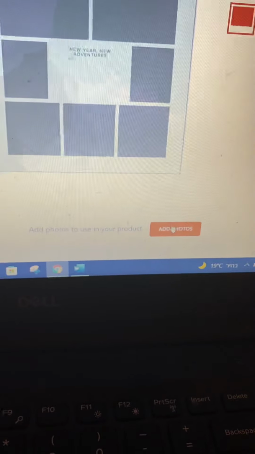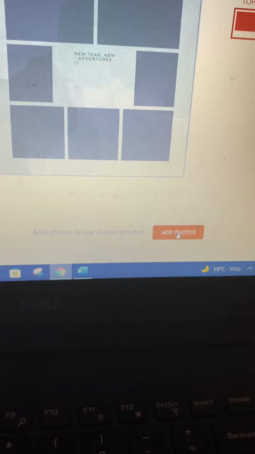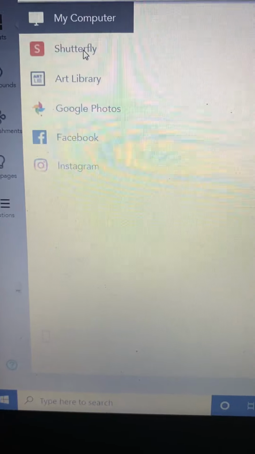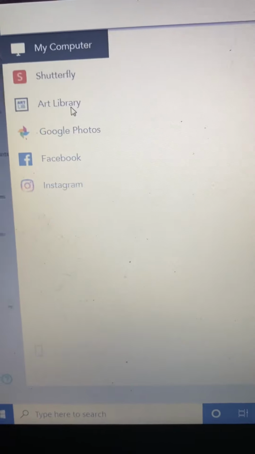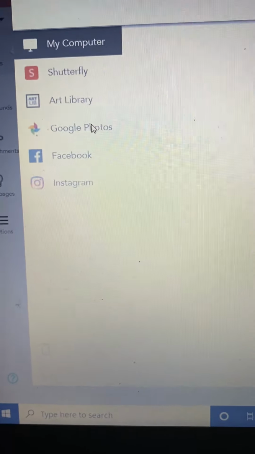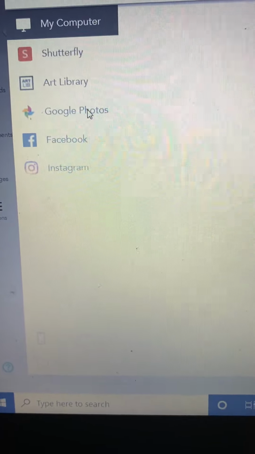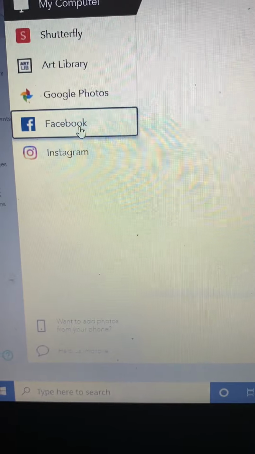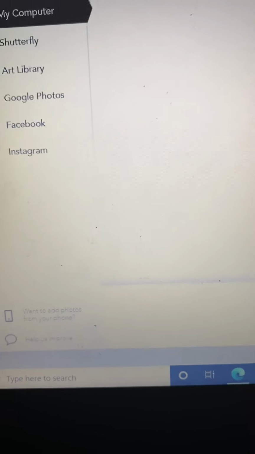The way you add photos is right here on the bottom. It says add photos. Click on that. And now you could add from different places. You could add from Shutterfly if you have Shutterfly, even from a different account. You could add from your Google Photos if you have an account with Google Photos. You could add your Facebook pictures, your Instagram photos, whatever it is.